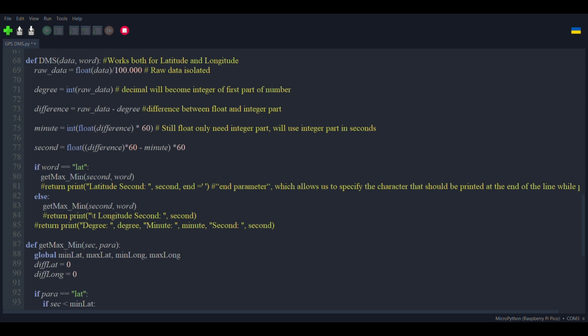So raw data equals float data over 100. Raw data is isolated. So this was just, if you go on the internet, you can find how to convert DMS from whatever the other one, I think is decimal. So I want DMS because it seemed like it was a little easier to work with for me, given the fact, as we'll see later, what I wanted to use it for. So I'm using DMS. You could use decimals if you want. The code he used referenced decimals. I did not want to use that.